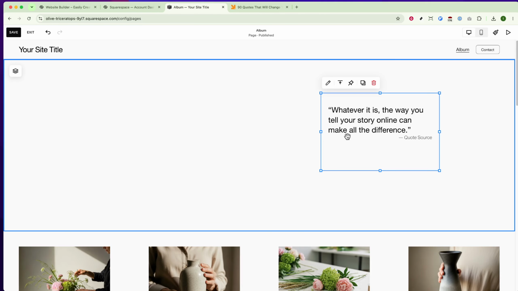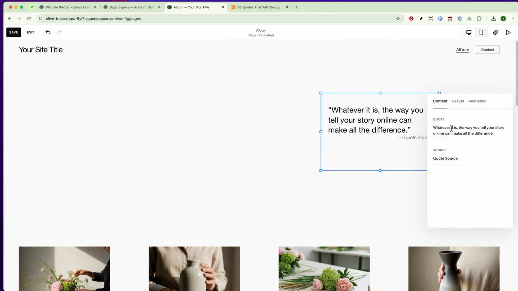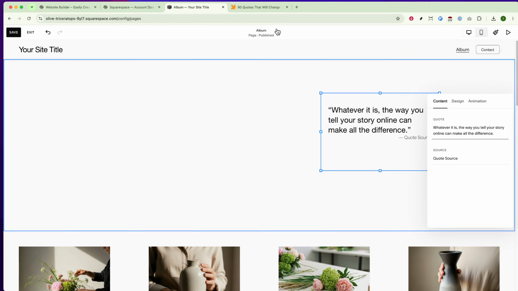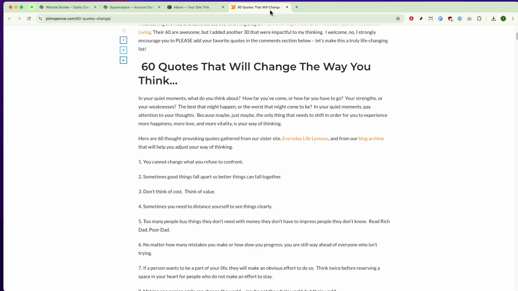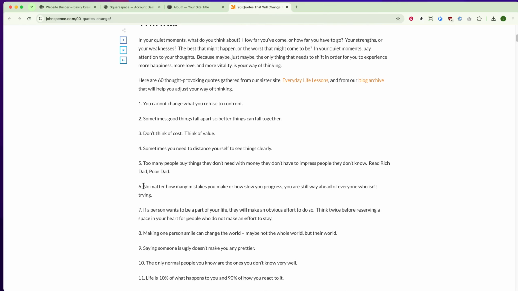Once the block is in position, let's move on to customizing the text. Double-click on the existing quote text to open the text editor. This is where you can replace the default placeholder text with your own quote. Type in the words you want to showcase. Make sure your quote reflects the tone and message of your site, whether it's an inspirational line, a customer testimonial, or a personal statement. This is your chance to make it meaningful.